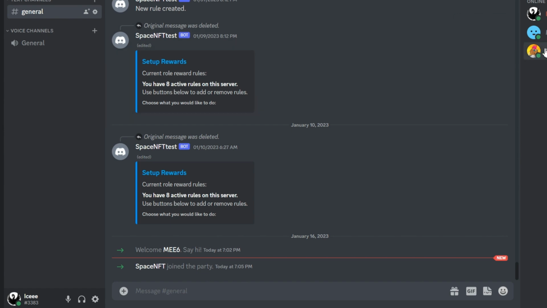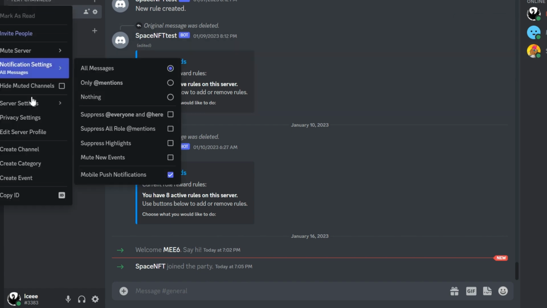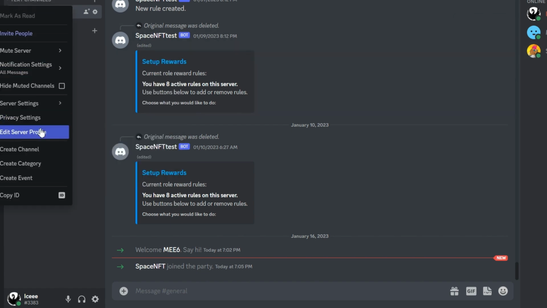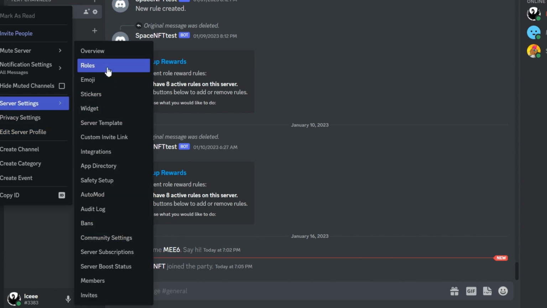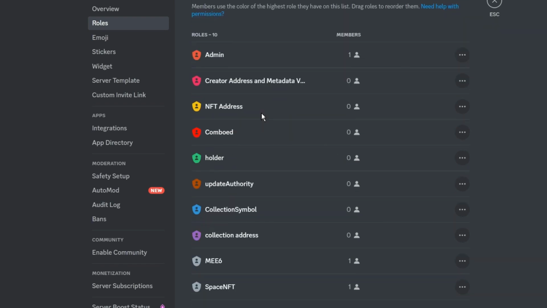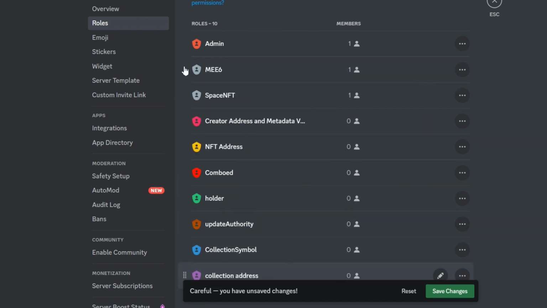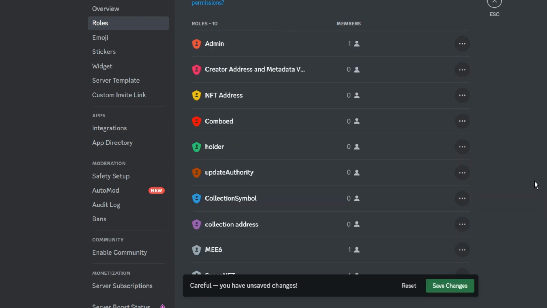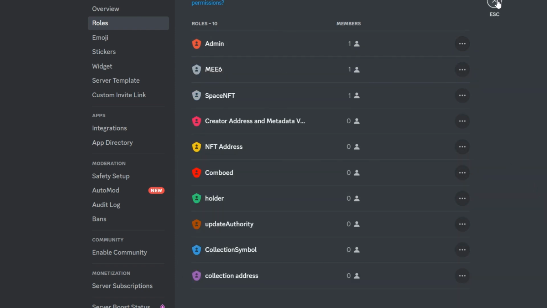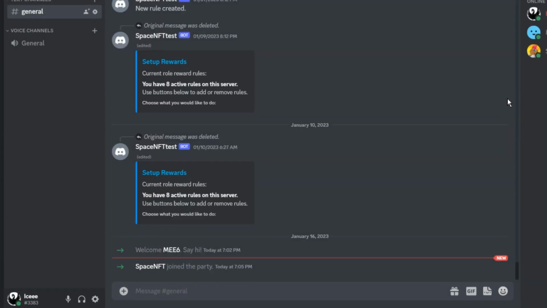So there's one important step once the bot is in your server. You're going to want to navigate to your server roles and drag the SpaceNFT bot role up above any of the roles you will be using it to verify. So this is typically just below admin and by your other bots. And this step is important because if SpaceNFT tries to assign a role that's above it in the list, it will run into a permissions error and it won't be able to add the role.